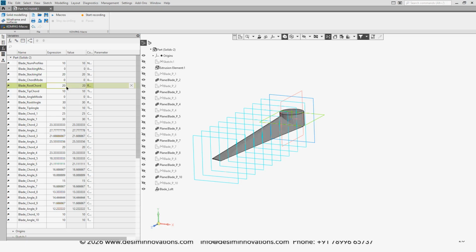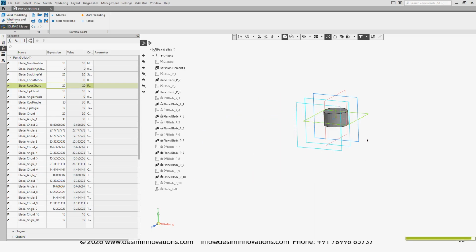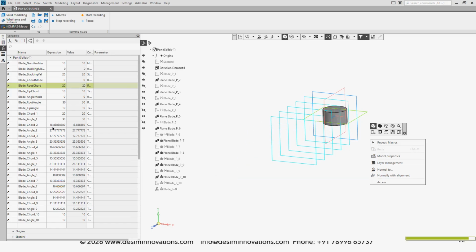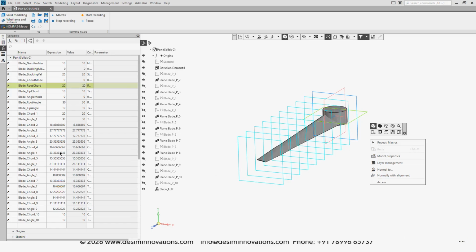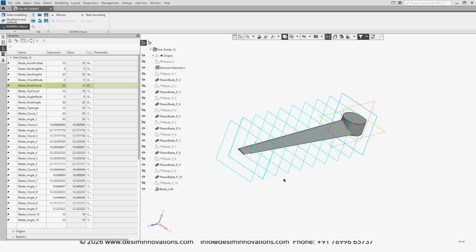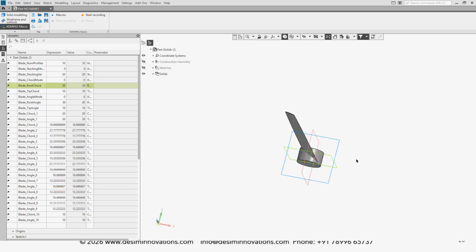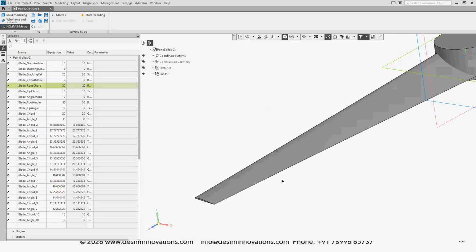So let's say I will take 20 and click F5. It will automatically regenerate the airfoil, and you can specify it for each work plane separately. So now it has created the full model. And if you want to hide all the construction geometries, you can just switch to structural representation and hide them. Now you can see the full blade.